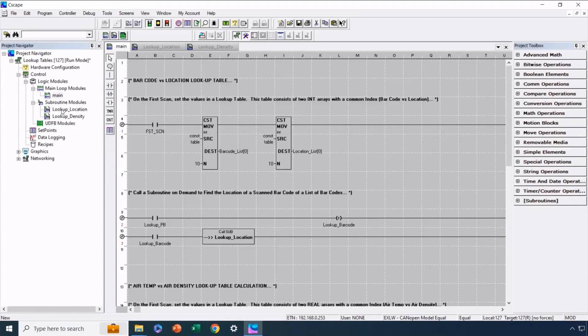Our first subroutine, lookup location, will implement a database-style lookup table. For this demonstration, we have created a two-dimensional lookup table where the first column, or the first array, is going to be a list of barcodes. These are barcode values that we have scanned in and converted to an integer value.